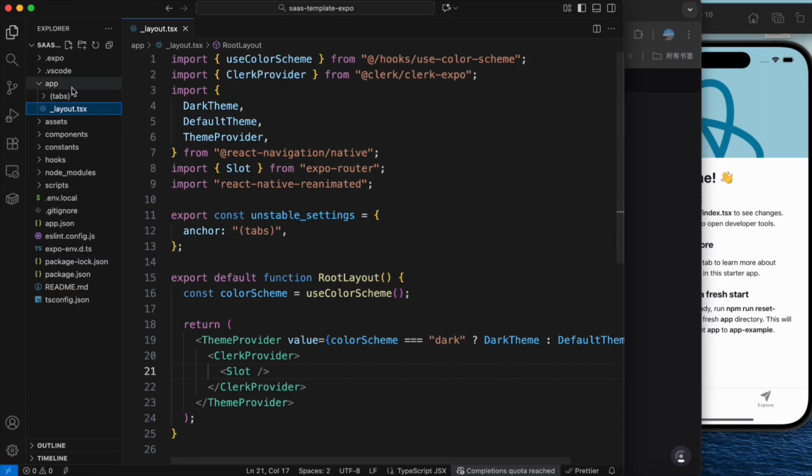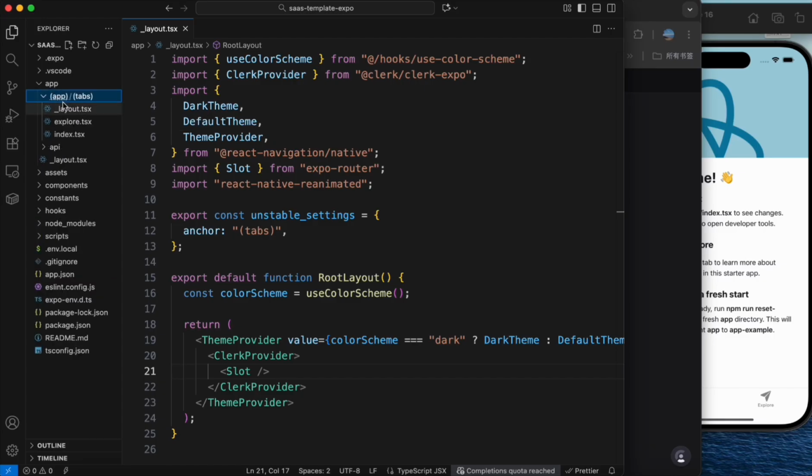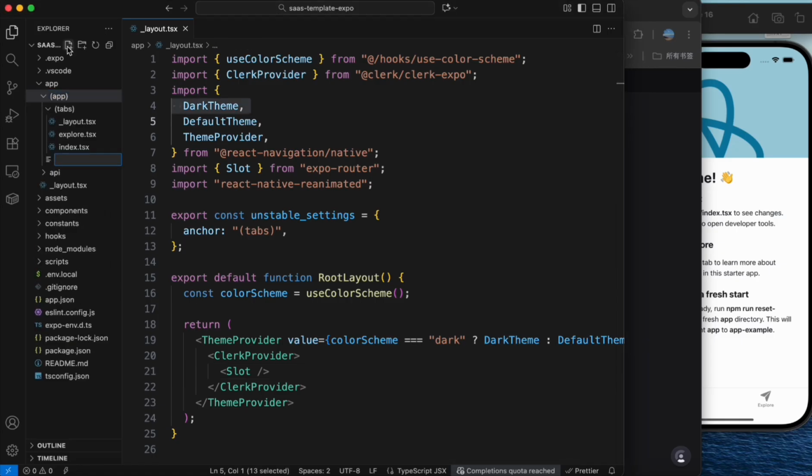And then in the app folder, we need to create the first folder, we call it app. And move the tabs into this folder. And the second folder we call API. Because we need to leave this folder for API calls, and this is a server API. And in the app folder, we create a layout file.